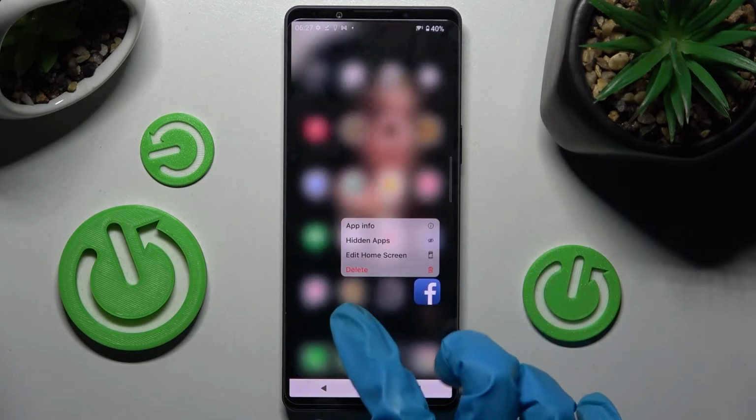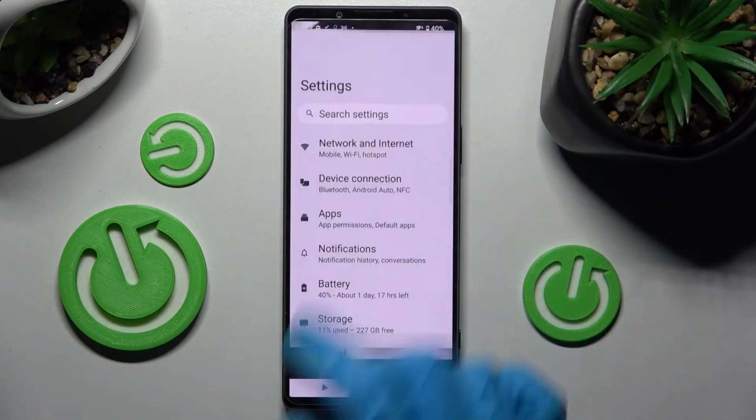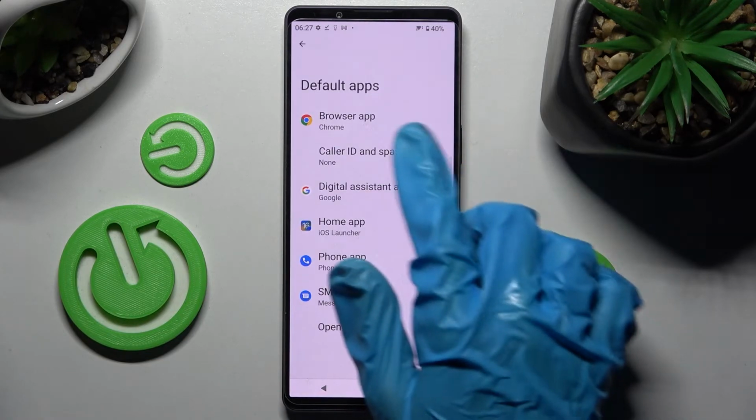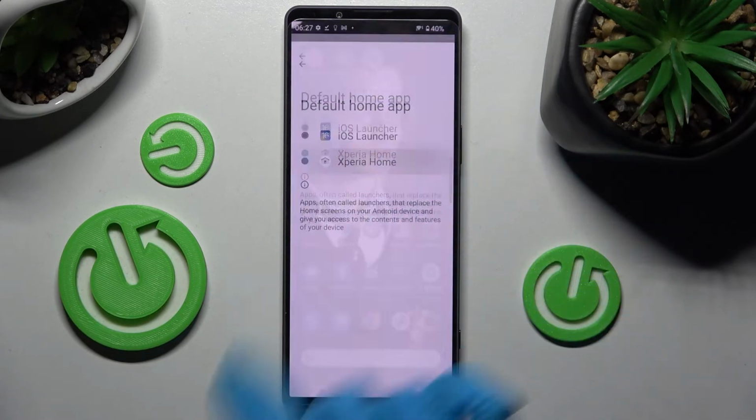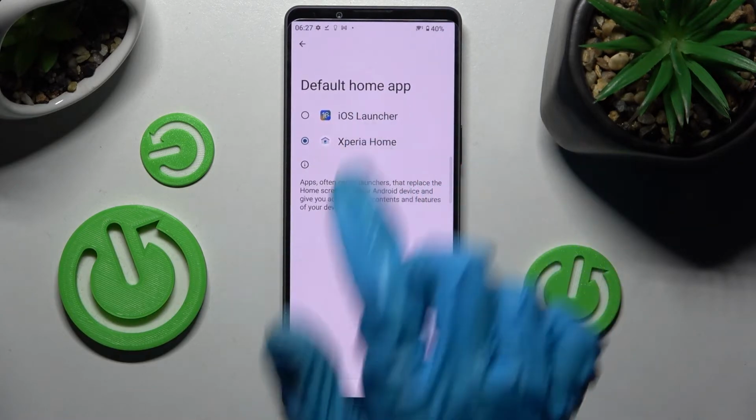But you can always just switch between your layouts by going into the same settings and choosing Xperia Home or iOS Launcher.